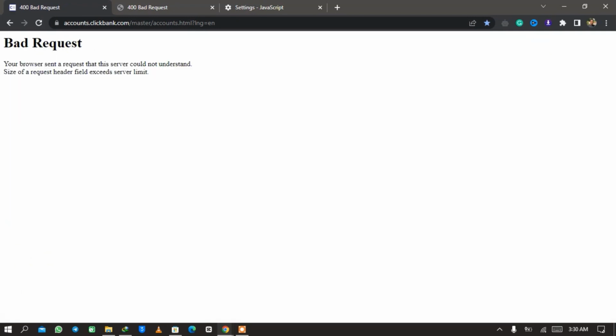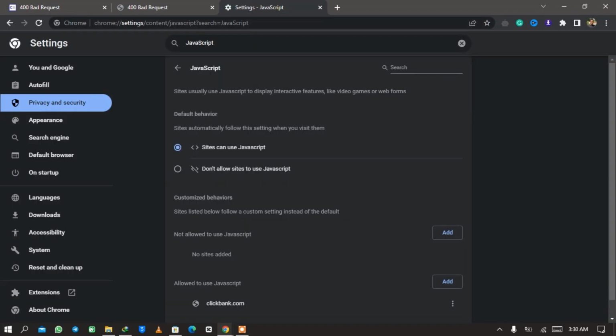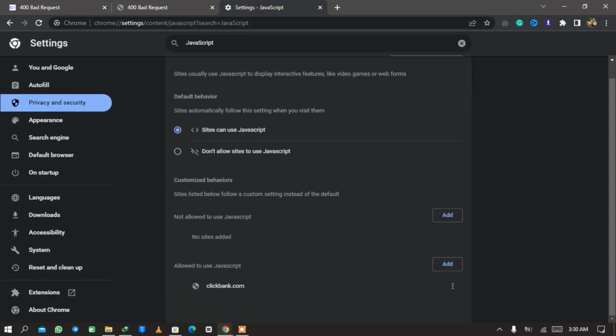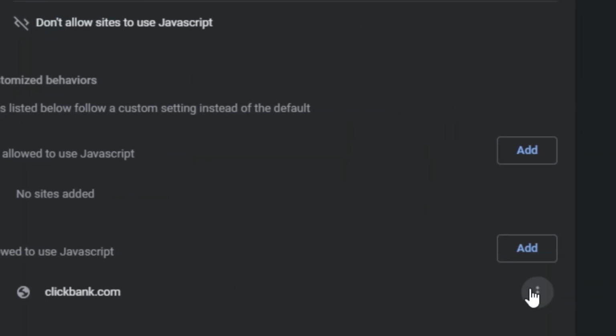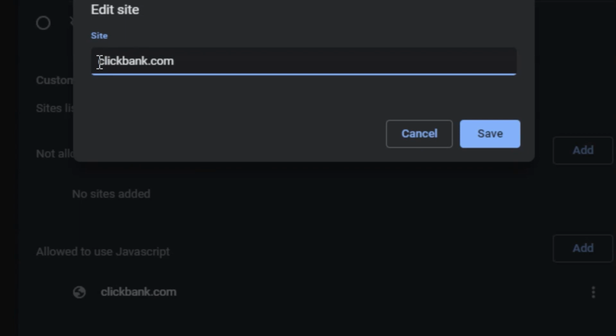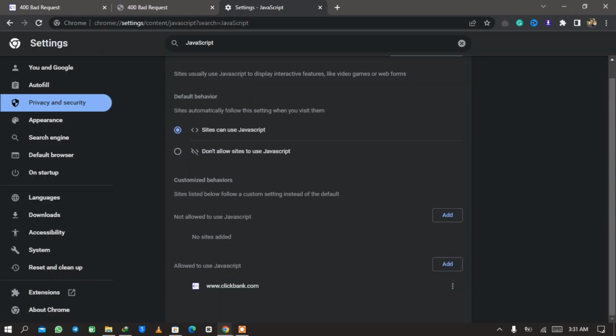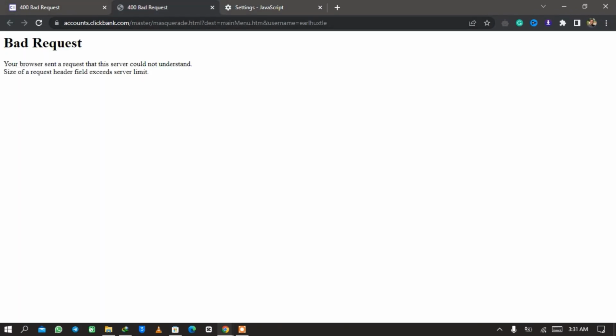So you can see right here that it is still giving me a bad request, telling me the same thing. To correct this, we first need to head to settings in your respective browser. I'm using Chrome. Once you head to settings, you search for JavaScript and then you add Clickbank to it. So I'm adding www.clickbank.com. Once you're done, you click on save. You go back to the browser once more, and then I'm going to refresh the page to see if the problem is solved.